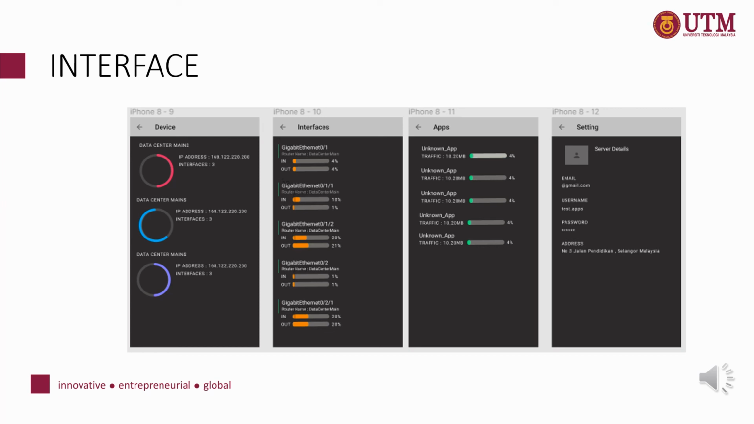Settings means the user email, username, passwords, address, so the user can see the user details in settings. Okay, that's all. So the user can log out like usual, and the admin can log out like usual. Alright, that's all of my interface design.